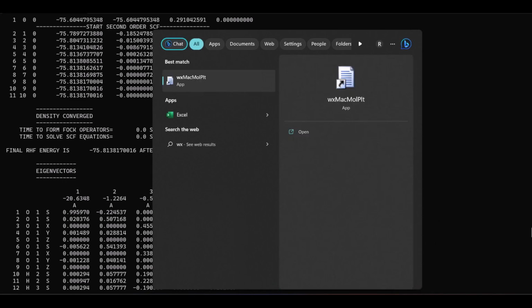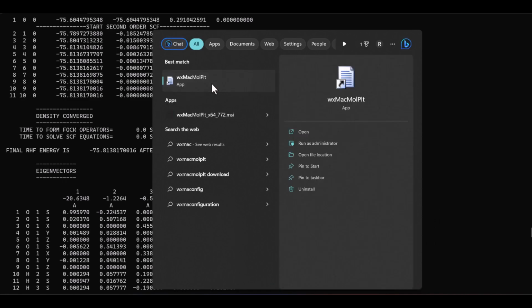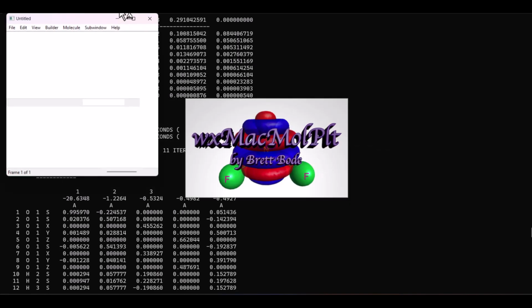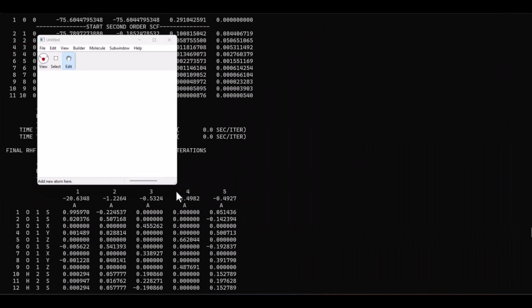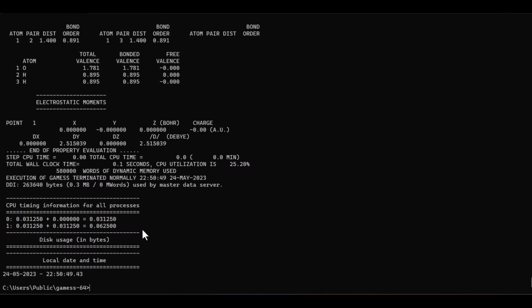So let me just go quickly on this GUI. So over here is the GUI for our GAMESS. Now the first thing you have to do before going to the GUI is that you have to save your output in the form of an output file.